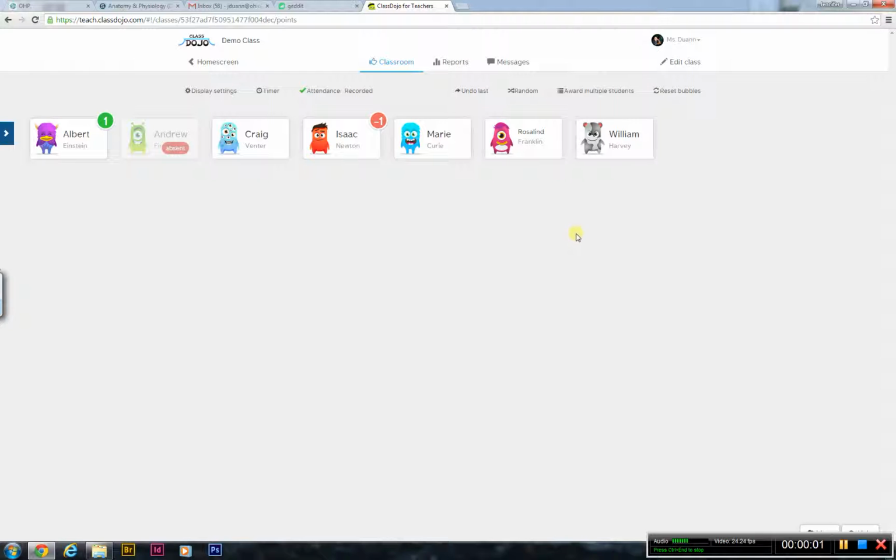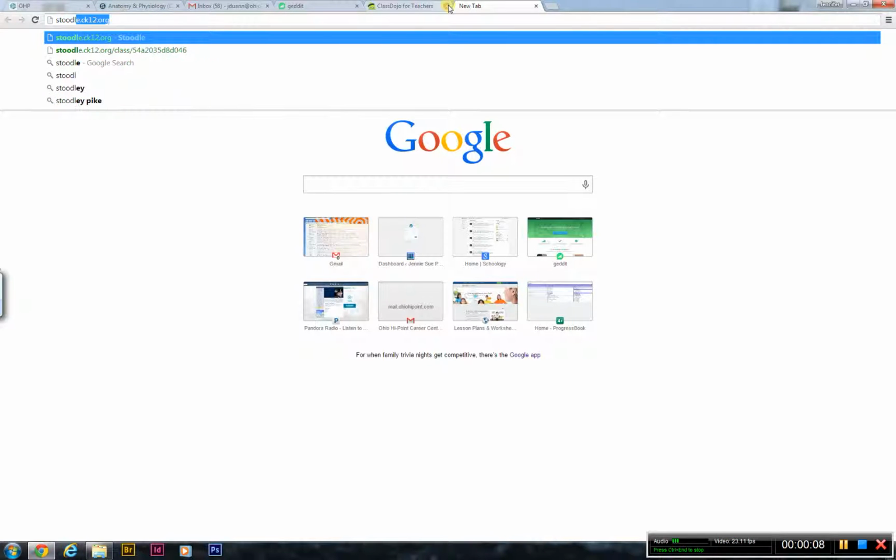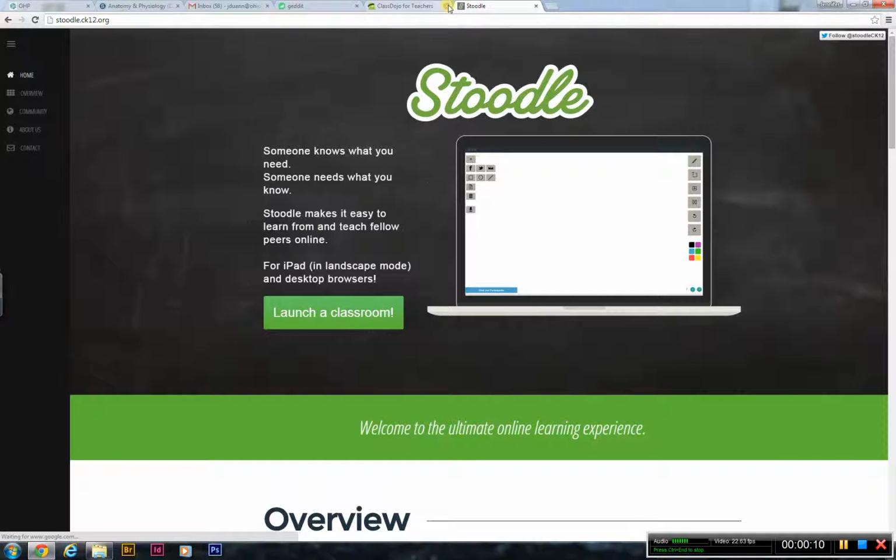The last tool that I want to show you is an electronic whiteboard called Stoodle. So in my first year, I got a little bit spoiled because I had a smartboard in my classroom and I could do all sorts of interactive drawing and notes and all of these things that I could do on the smartboard that I now no longer have as much access to. But Stoodle kind of helps fill that gap.